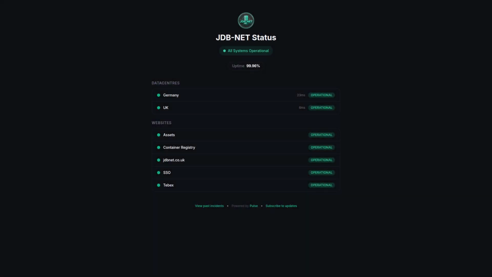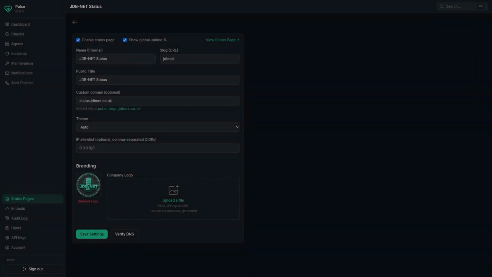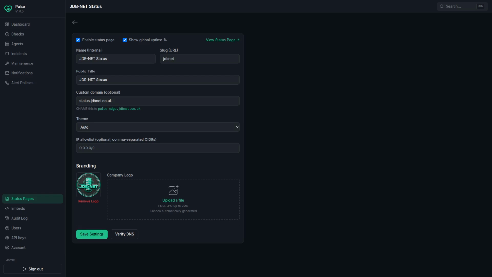This is where Pulse really shines for customer-facing teams. Fully white-labeled, with custom logos, favicons, and light, dark or automatic theme modes. Bind your own domain directly to a status page, with SSL certificates automatically provisioned and renewed, no manual cert management required. You're in full control of transparency too.